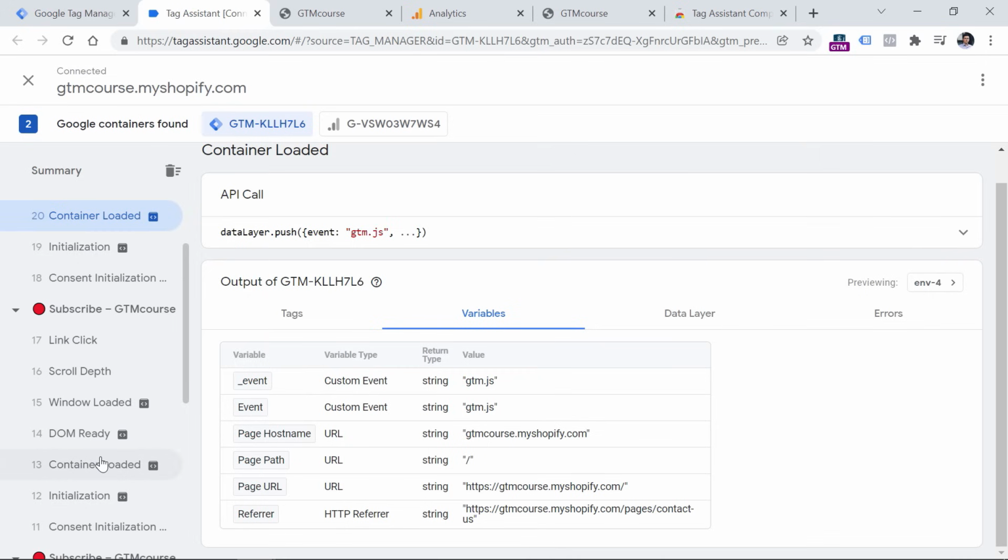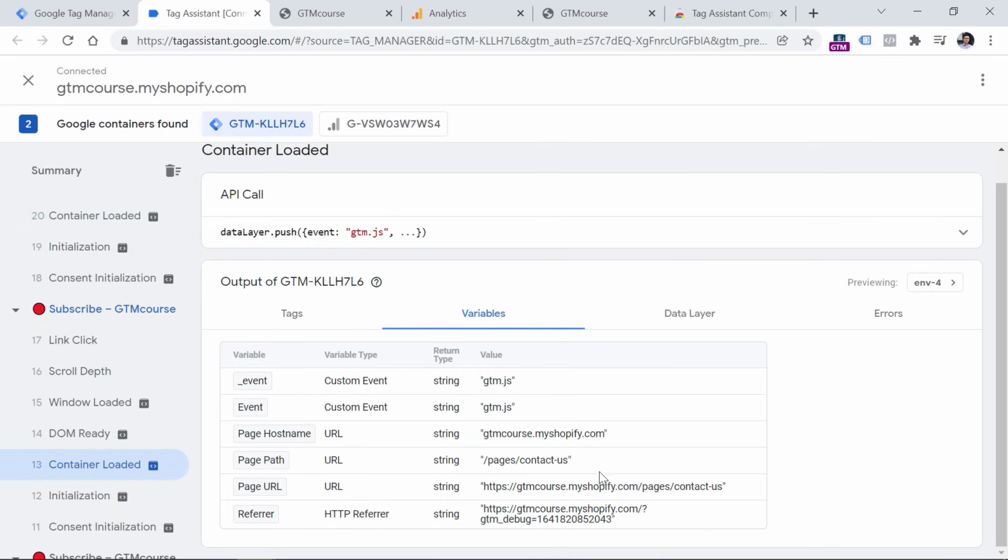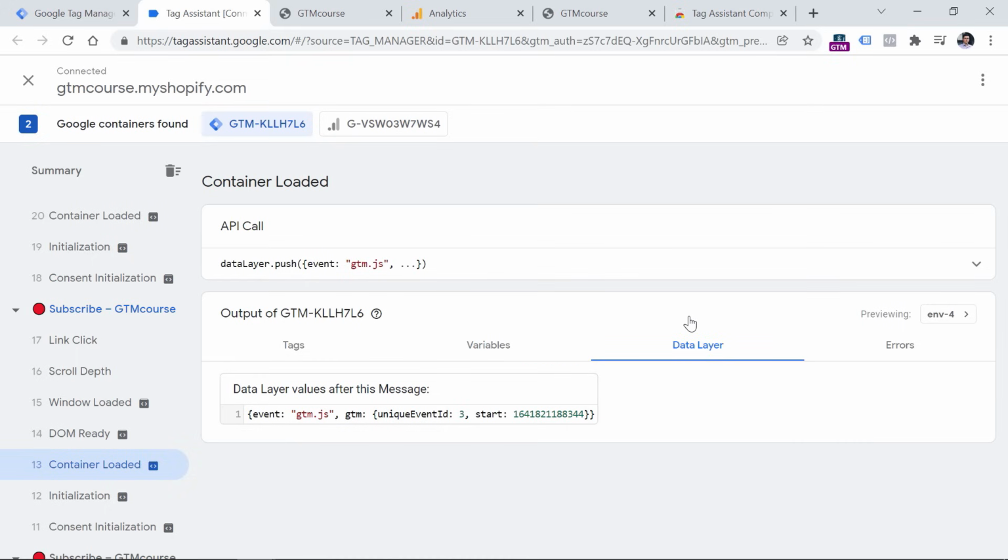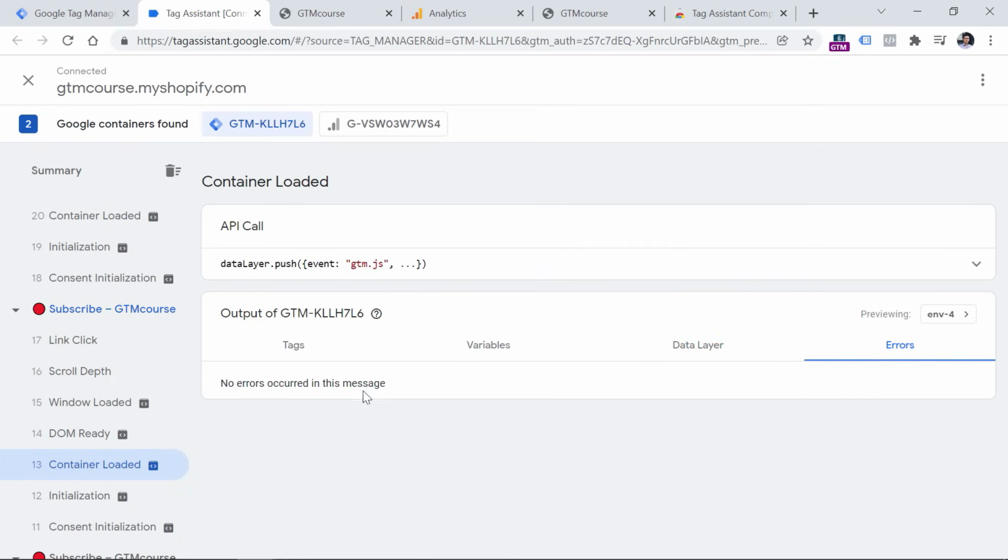But if I go to container loaded event of the previous page, we will see that the URL of the page is different. Refer shows the URL that was visited before this particular page view. Then there is a data layer tab, but at this stage of your learning process, it is too soon to learn this concept because it is too difficult. And then there is a tab for errors. So if some tag doesn't fire and that tag dispatches an error, you might find some information right here.